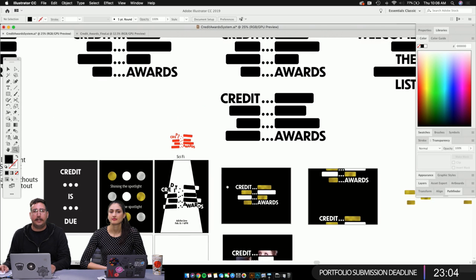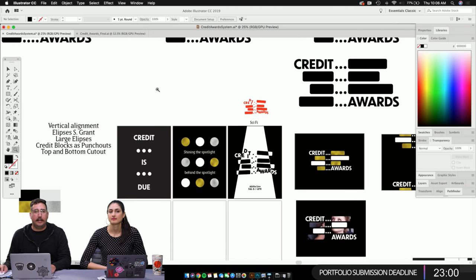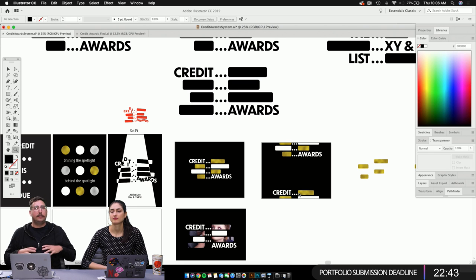So we played around yesterday and came up with this kind of mark. We liked the idea of the vertical alignment being a big thing, the large shapes, the credit blocks being used as punch outs, and started to play around even with this repeating pattern. And instead of presenting a logo to the client, I like to present, here's the system and here's how it works, and then facilitate them to reinvent it, to reimagine it. And if they're working with other designers, to figure it out.